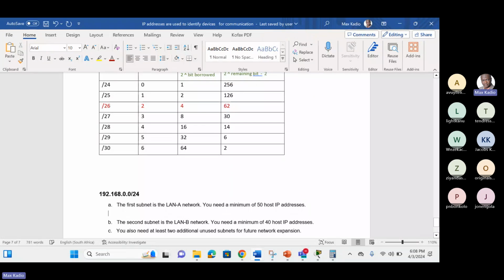So we come here and we say with /26, we get 62 hosts per smaller network or subnet. Sometimes we call it subnet.